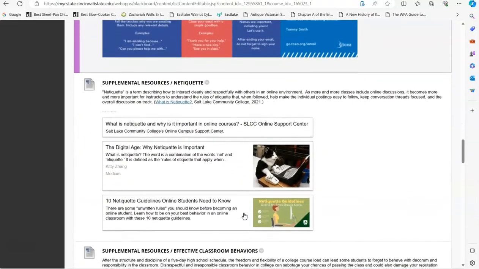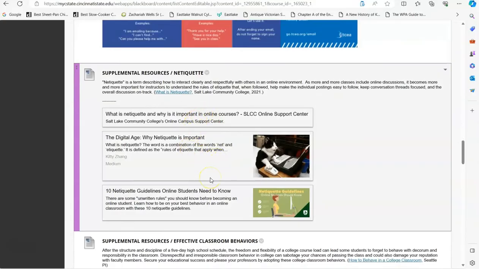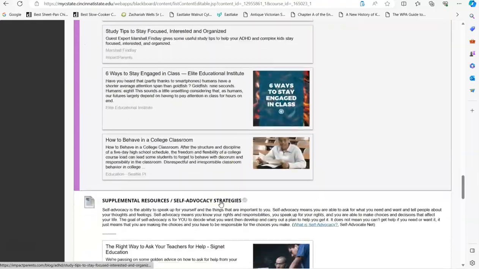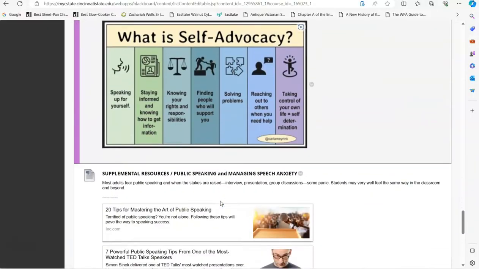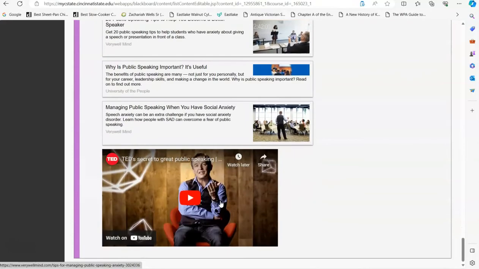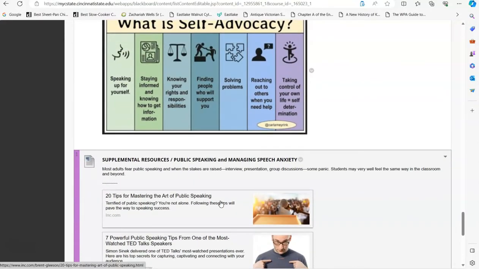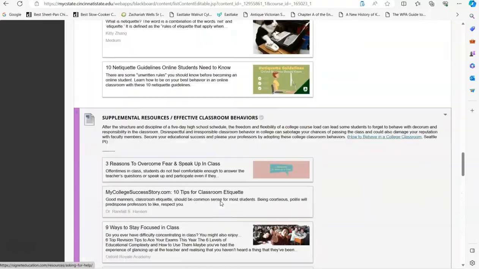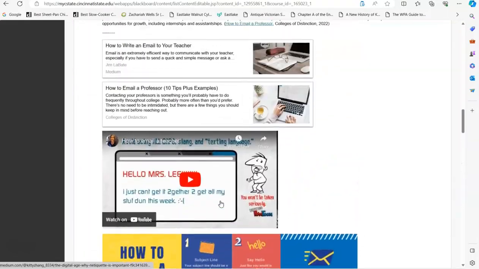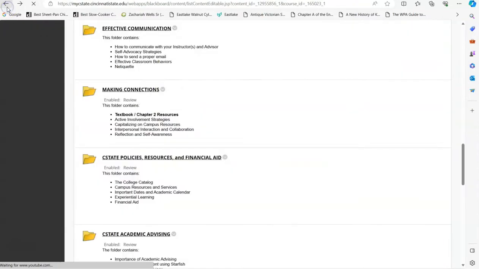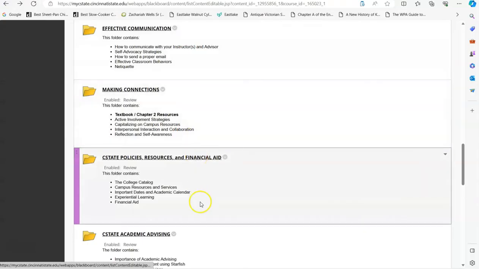Maybe I want to learn more about netiquette, or in my assignment, I'm going to need to talk about effective classroom behaviors, or how do I self-advocate? Here's speech anxiety. This one has a lot of extra resources, so just pick maybe one about each thing, or just a couple things that you want to know more about, and look through them. So you would go through every topic folder.